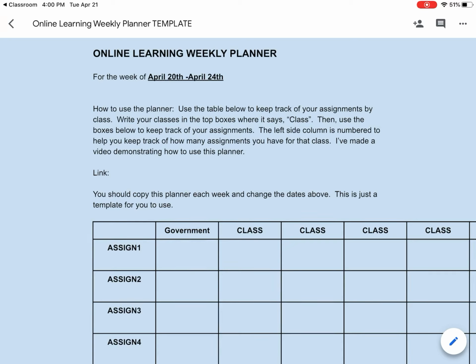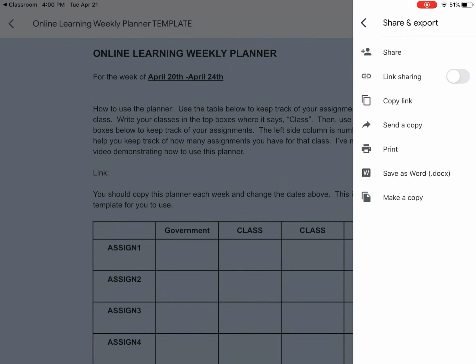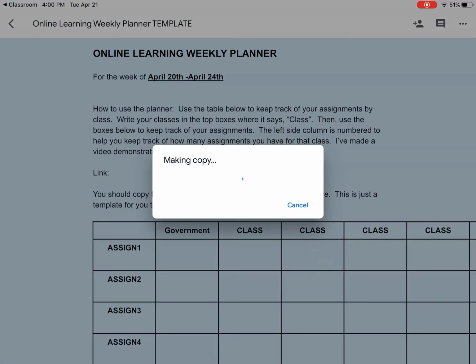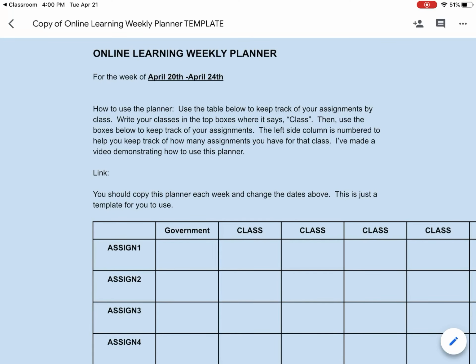Now, because this is a material only and it's not an assignment, it's not going to let you type into this particular document. So what you want to do is click the three dots in the upper right-hand corner. And when the menu pops up, look down towards the bottom and you'll see an option for share and export. You want to tap on that and you want to hit make a copy. Now what this does is it takes the locked template and it now makes it your own Google Doc that you can type in. So my recommendation is that you do this each week. The beginning of every week, get the template, make a copy, and then fill it in.